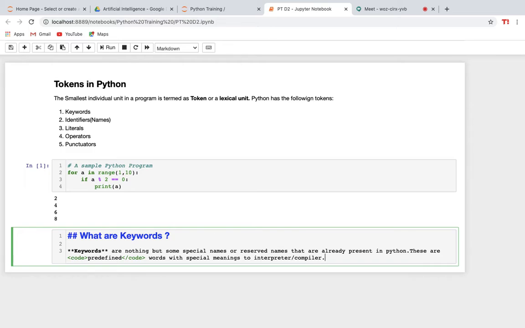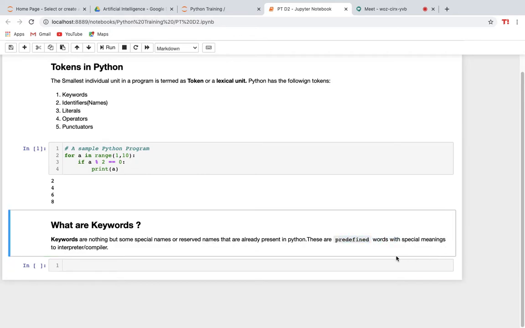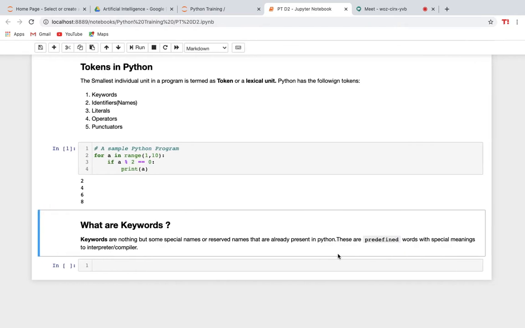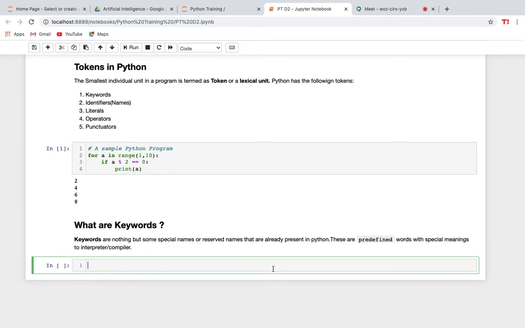So keywords are nothing but some special names or reserved names that are already present in Python. These are some predefined words with special meanings to the interpreter or compiler. That is all. So how do we get all the keywords?